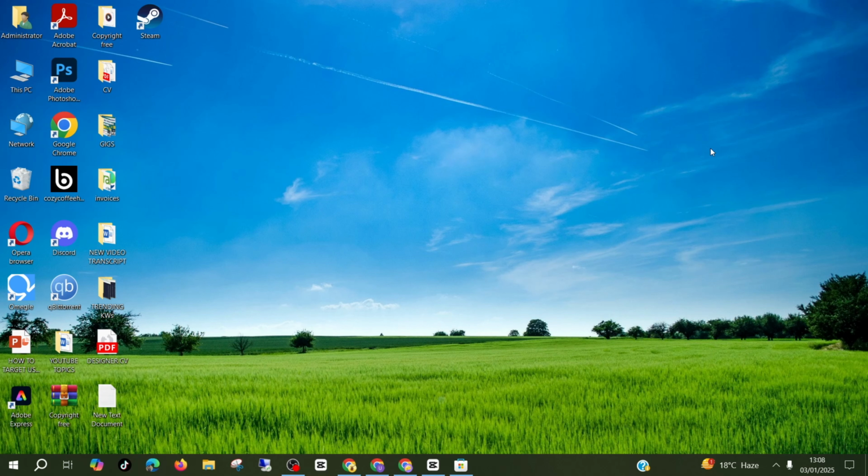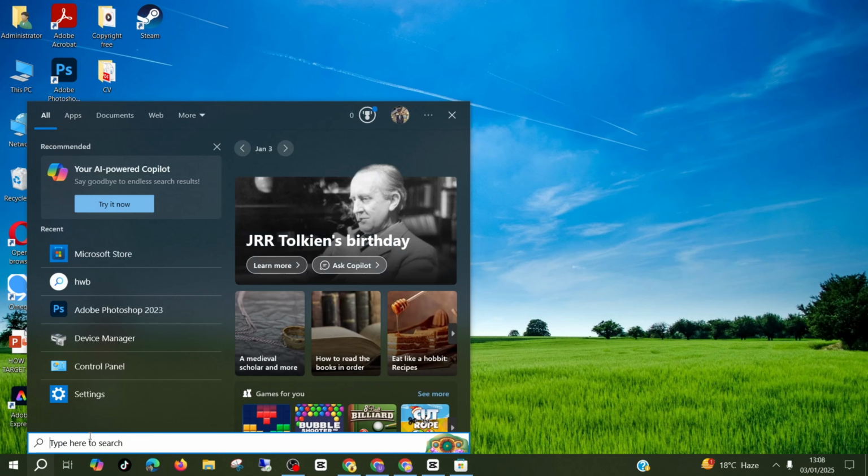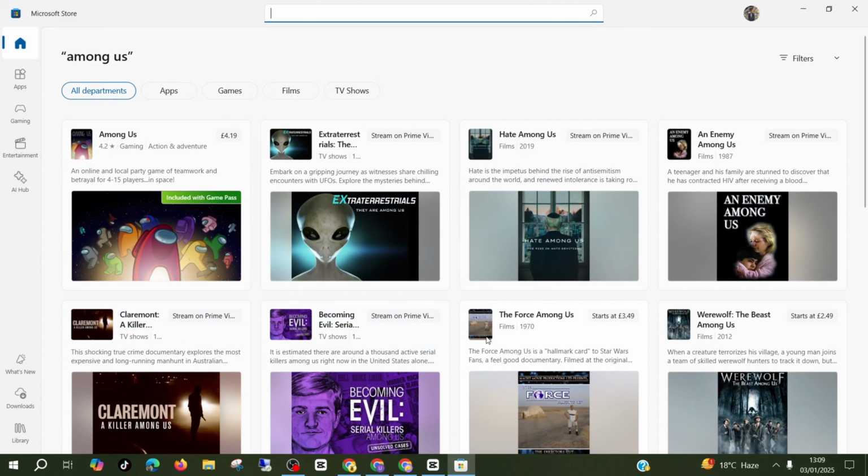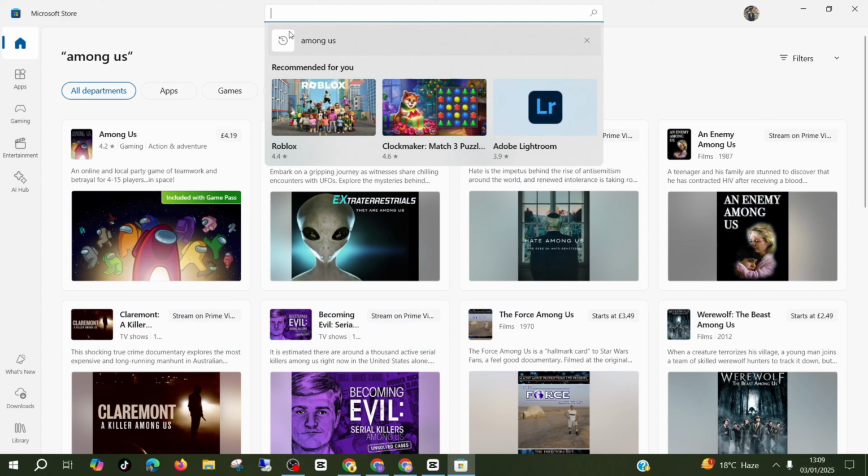Let's get started. There are two main ways to install Among Us on your computer. The first method I'll explain is through the Microsoft Store. First, go to the bottom left of your screen and type Microsoft Store into the search bar. Open the app when it appears.